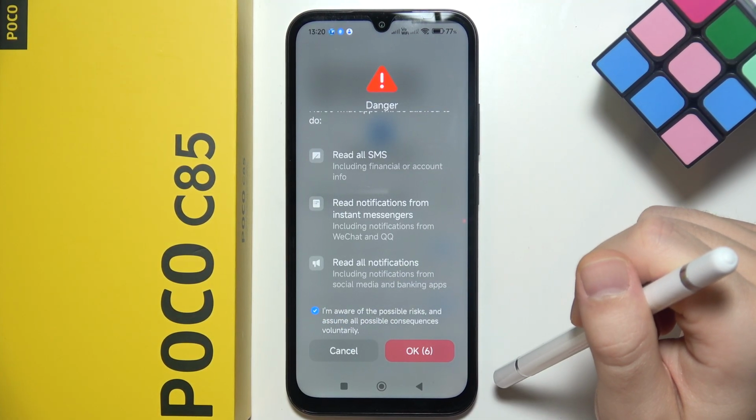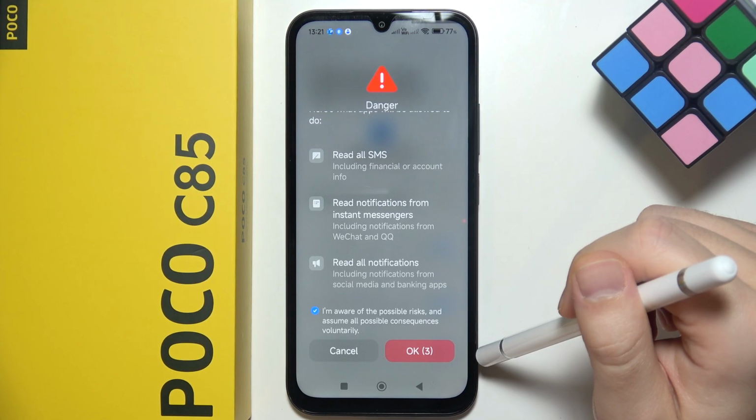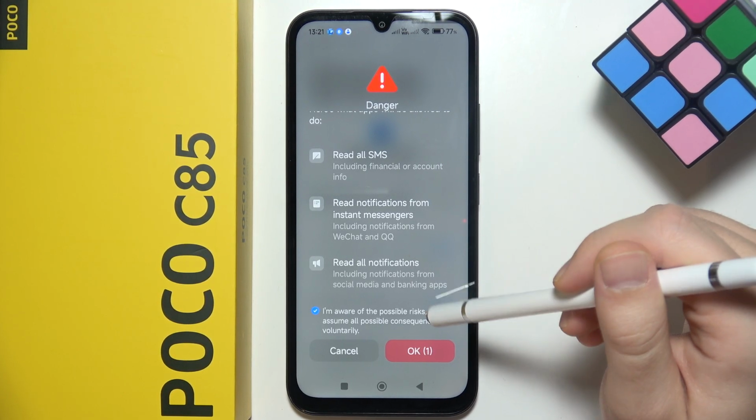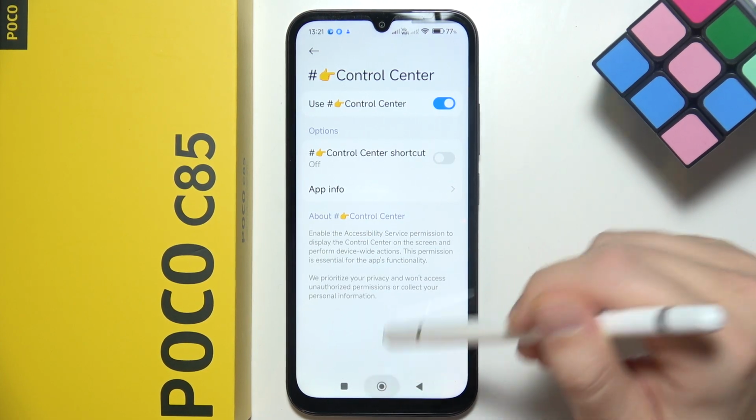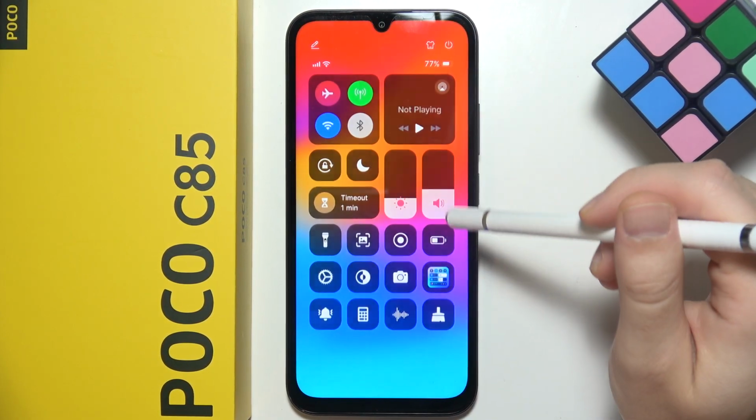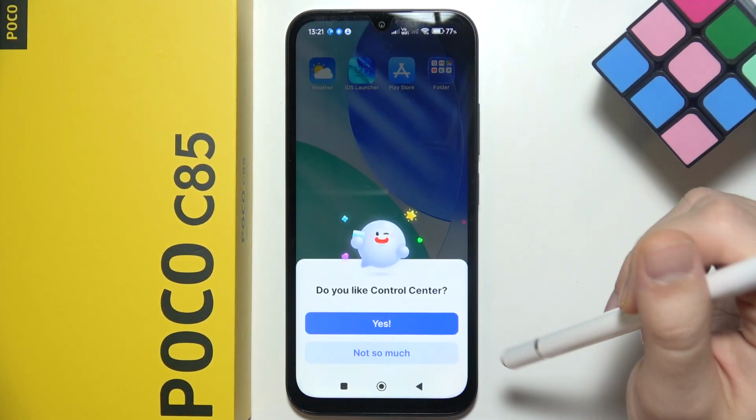Click here. As you can see, it takes some moments to actually set it up properly. But now, as you can see, we have to click OK. And it's actually finished. We got this iOS control center and iOS theme.